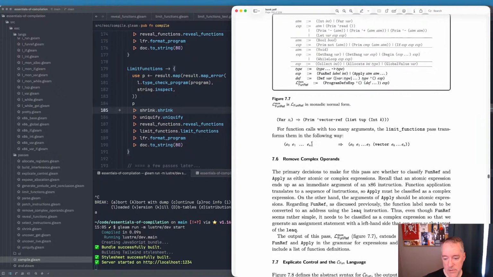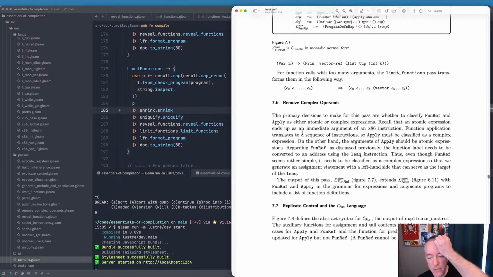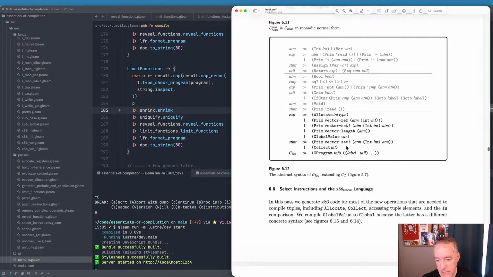Remove complex operands is always complicated. We'll have to generate a new intermediate language based on Elmon Alec with fun.